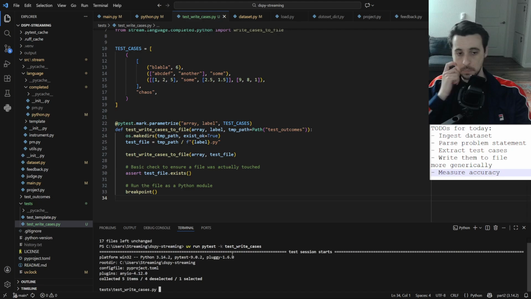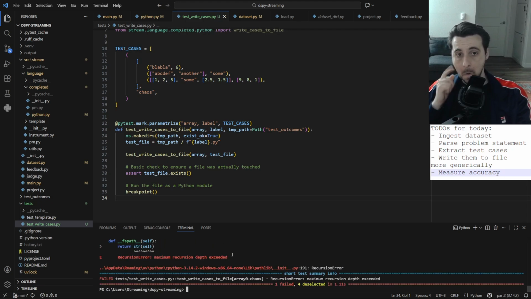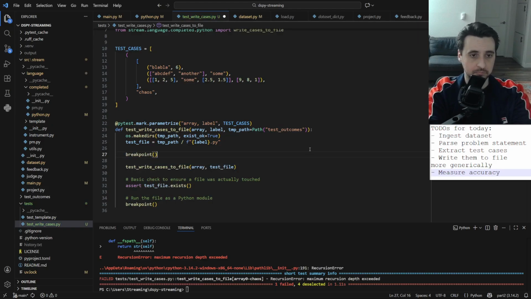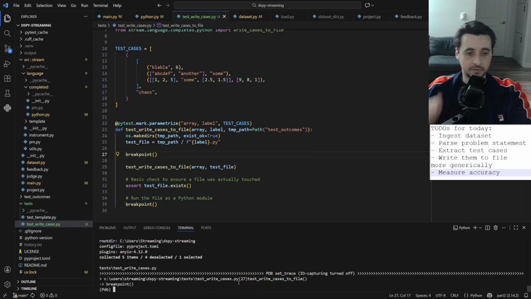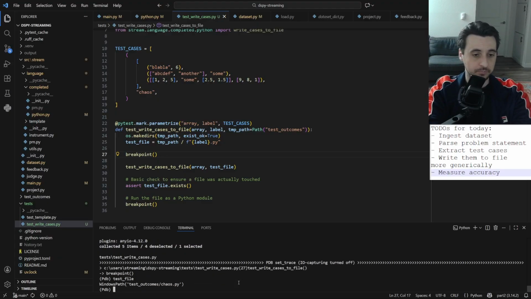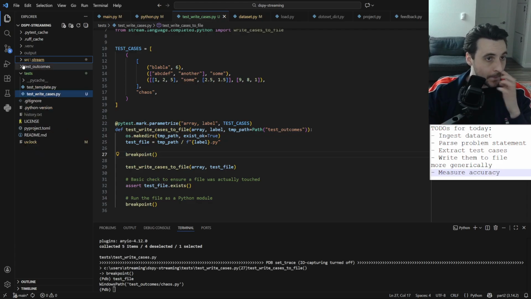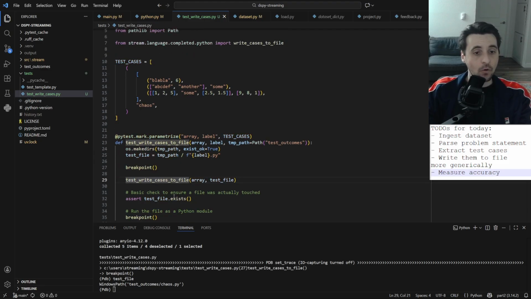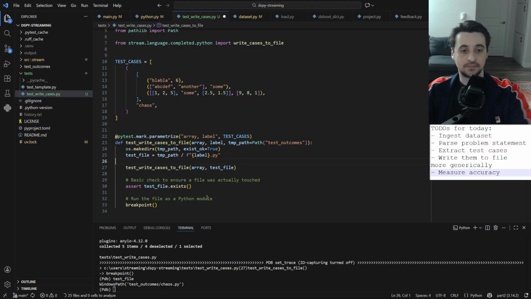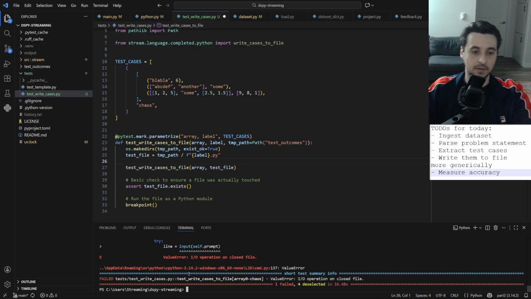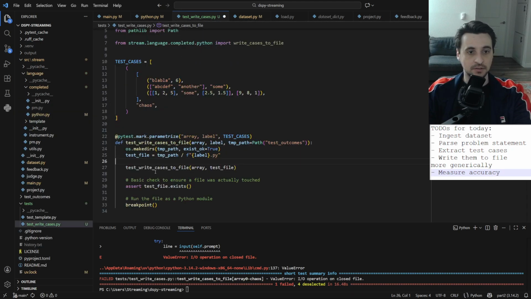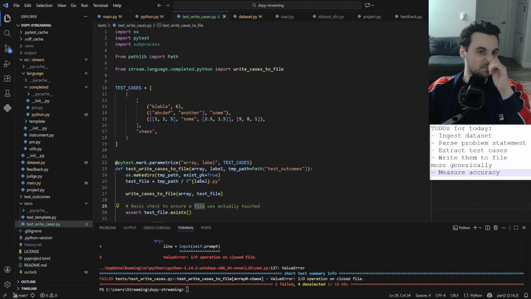Now, again. What am I recursing here? This is insane. What is happening here? So test file. Oh, here's my test outcomes. Oh my god, not test, dude. This is so dumb. My bad. I actually want to test the function, not the test function. Duh. Okay. All right, we're done.